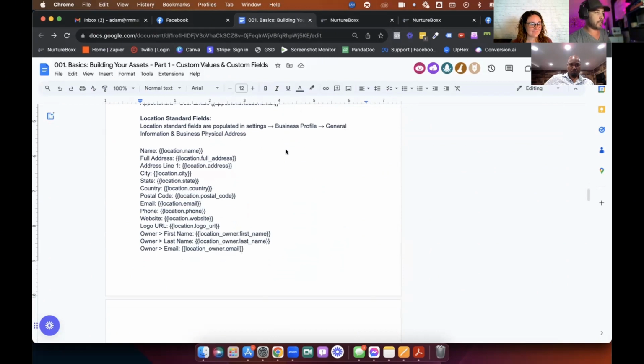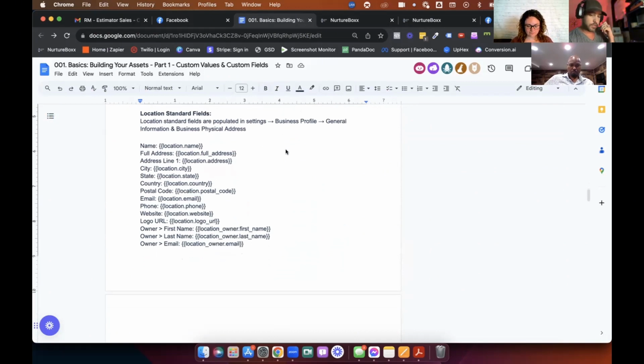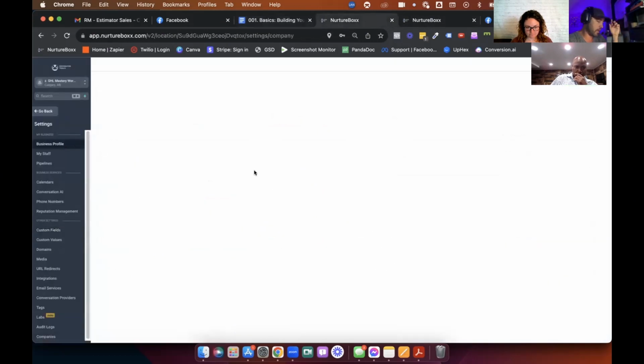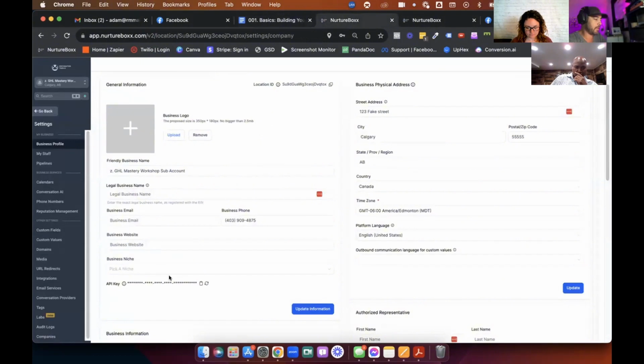Location standard fields. Anybody want to make a guess what these are? Okay, I'll just tell you. Location standard fields are located in your settings, business profile, and general information and business physical address. These are going to be set dynamically when somebody has an account. So it's all the information that we put in when we created this blank account; all that information got populated because we told it to. If we go into your business profile, all that information is in here, and this is where it pulls the location specific information.